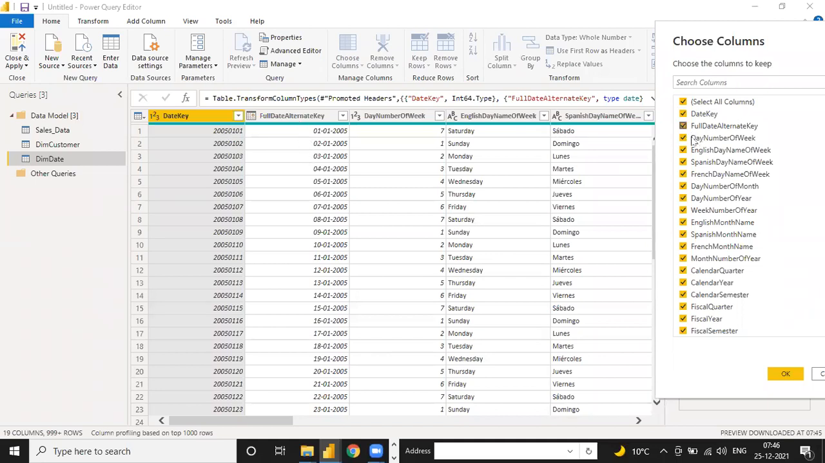Okay. Date, day number of week. This is the number of week. Okay. I don't want English day. Okay, Spanish or French, those are done. Day number of month, day number of year, week number of year. I don't want English month, Spanish, French month, number of year, calendar quarter, year, calendar semester is not needed. Fiscal year and semester. Okay, this one we need.